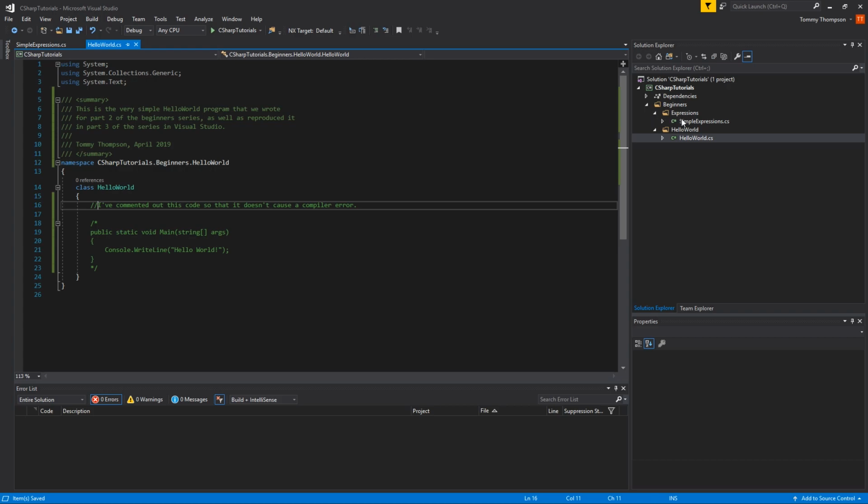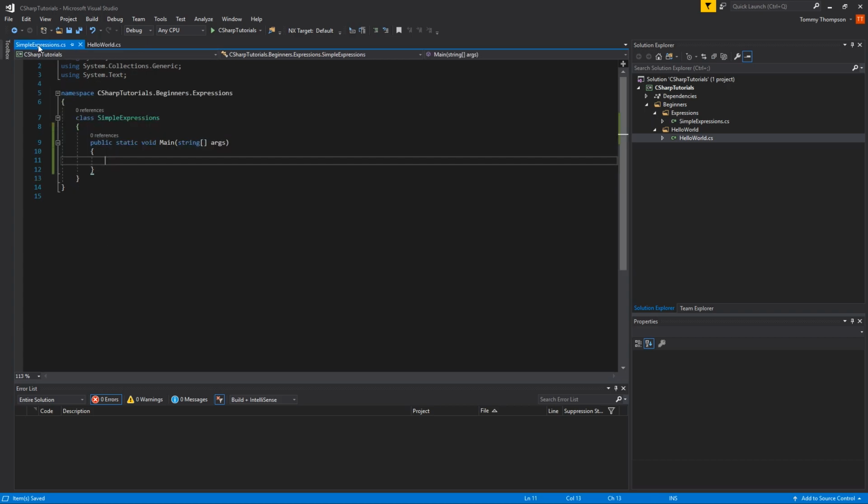Okay, let's go back over then to my other file. I can either just click onto it. I'm also going to close that because I don't need it. So here we go. I have my new simple expressions class and I'm going to write some new code.